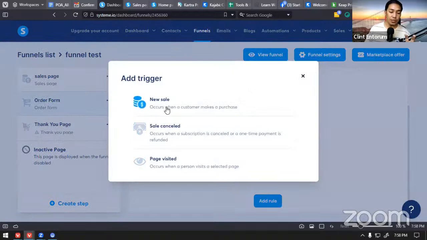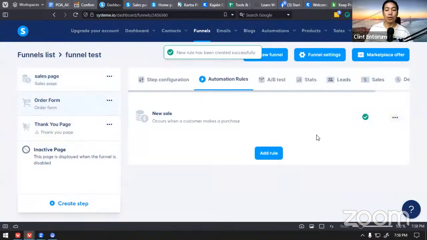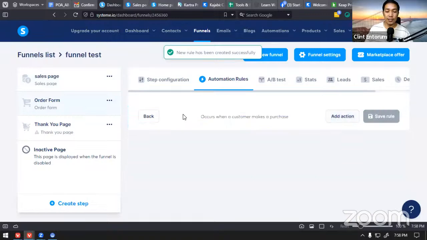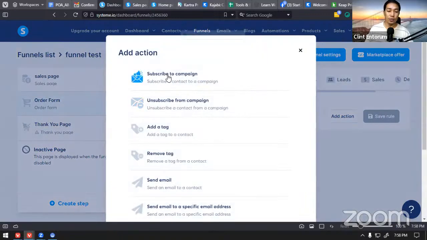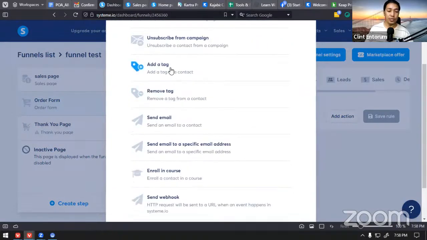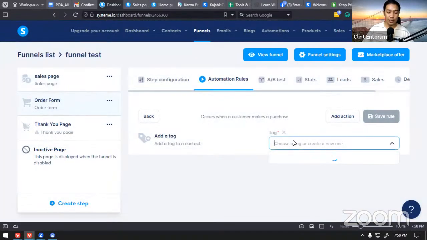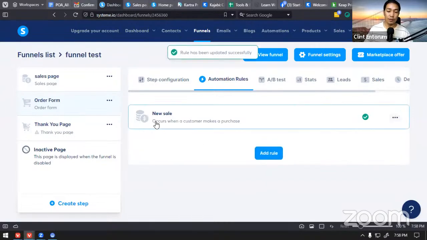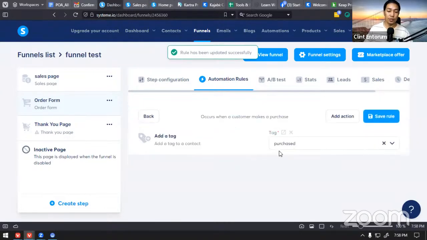So if they purchase, that is a new sale. Then we do something. If I click this, add action. If they purchase, then I will add a tag to them that they purchased. I could create the tag, purchased, and then save rule. Just remember you have limitations on the number of tags that you could create. Tagging is helpful in terms of sending emails.